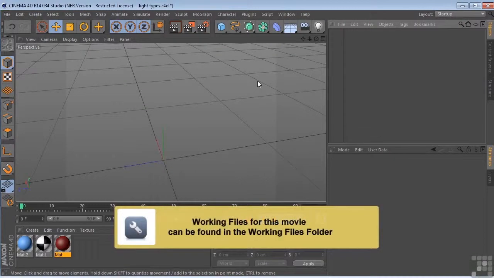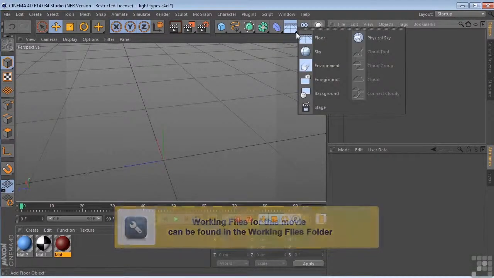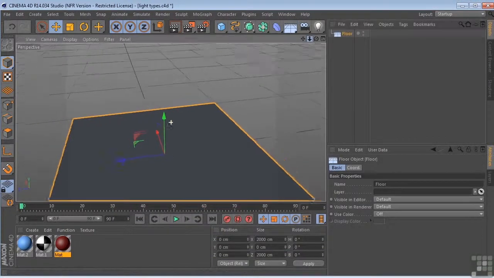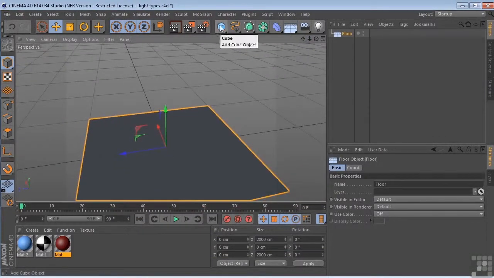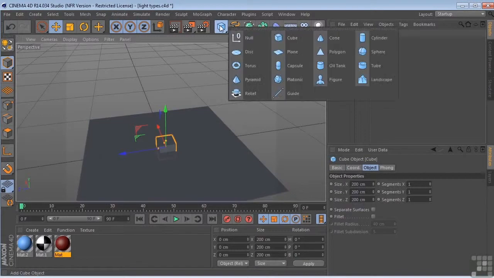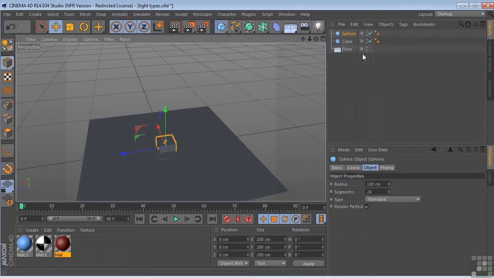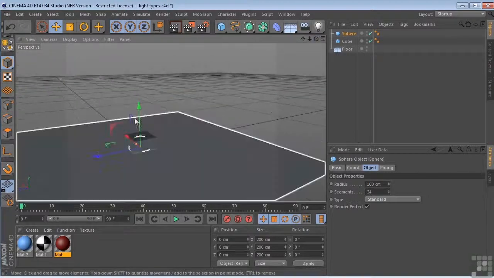Let's take a look at the light types here in Cinema 4D. The first thing that I want to do is come over here and drop a floor into the scene. Okay. I'm going to put a cube in the scene, and I'm also going to put a sphere in the scene. Now I want these to be sitting on my floor object here.